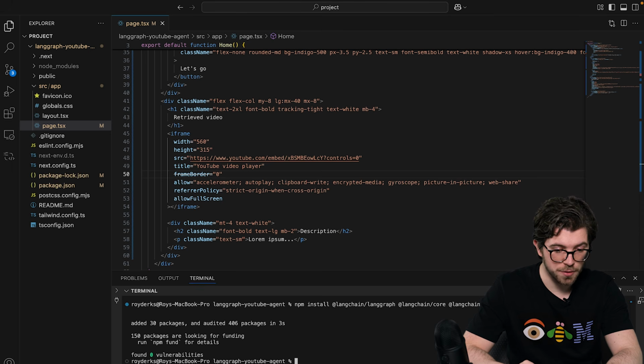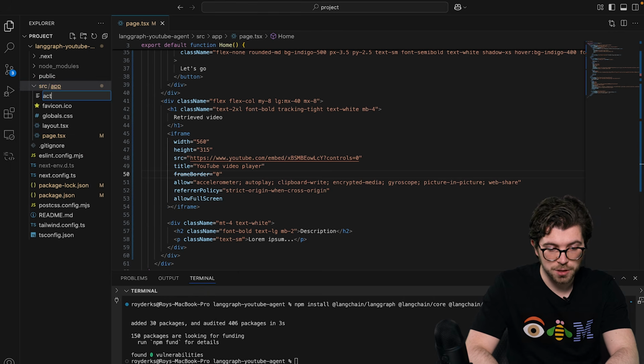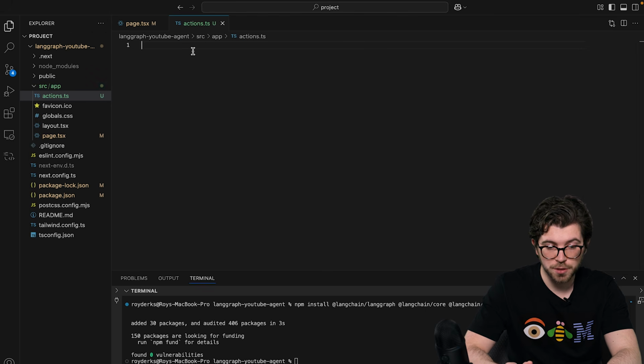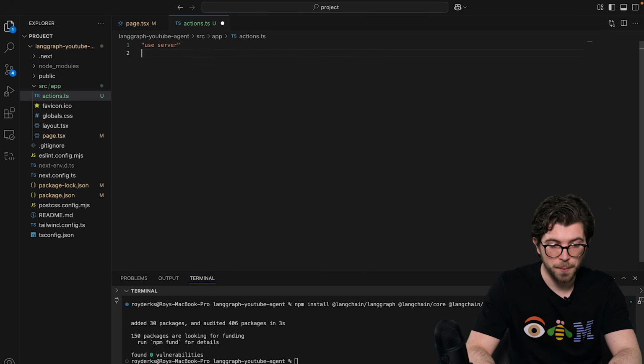Once these have been installed, I need to create a new file. And this file, I'm going to call it actions.ts. In this actions.ts file, I'm going to create my LangGraph agent. I also need to make sure that this file is set up to run server-side by setting use server at the very top of the file.